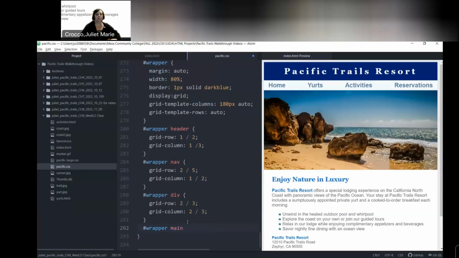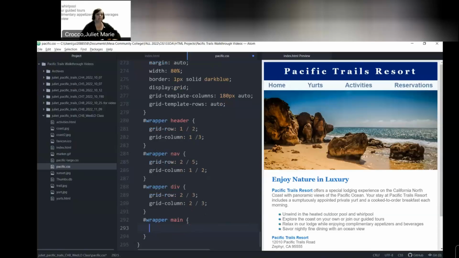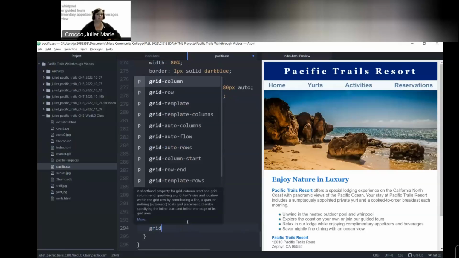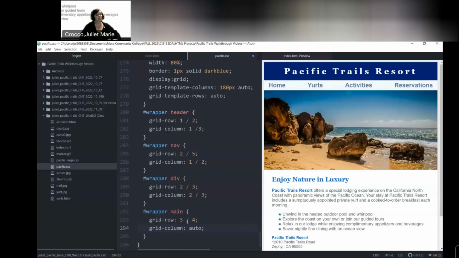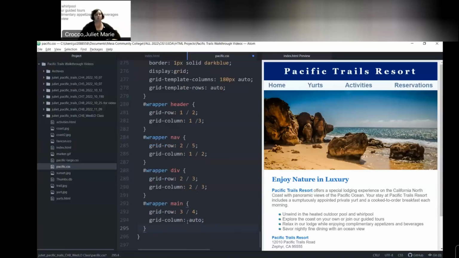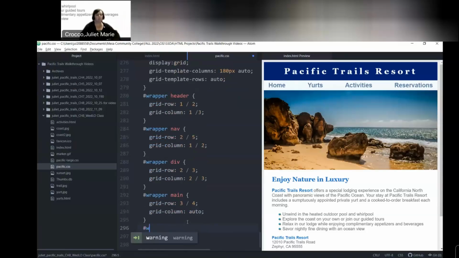And then hashtag wrapper. A lot of this, again, is you learning just based on trial and error. The main. The main is going from grid row 3, 2, 4, and the grid column. I think I can do auto now because we have the definition of the nav. Let's see. I don't know. If it doesn't work, then we'll fix it.